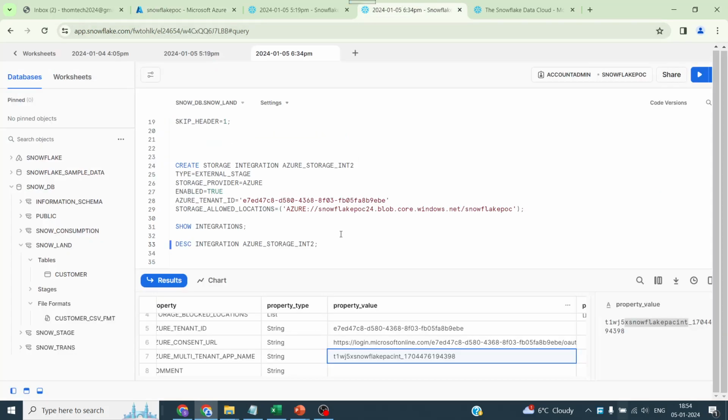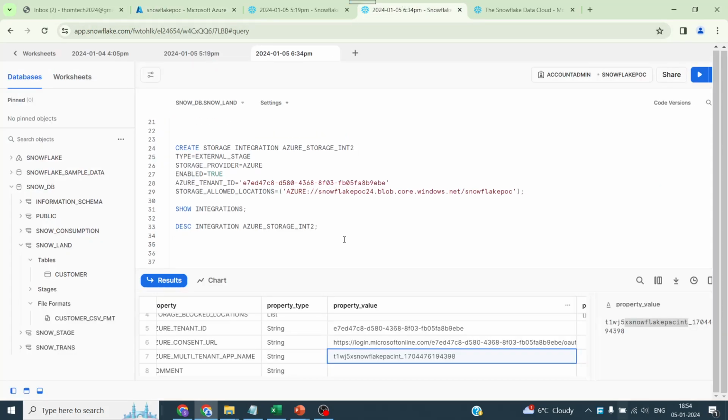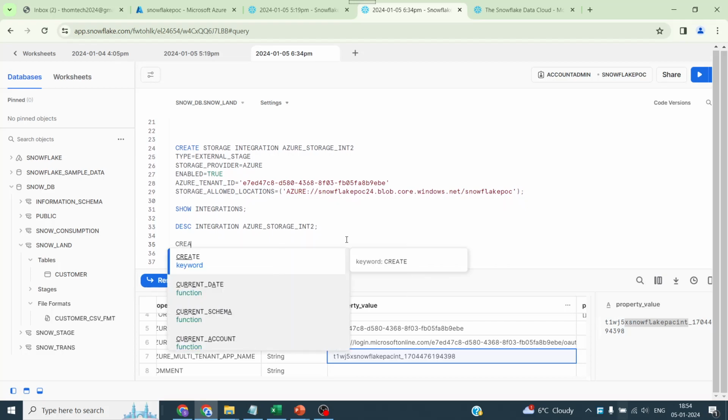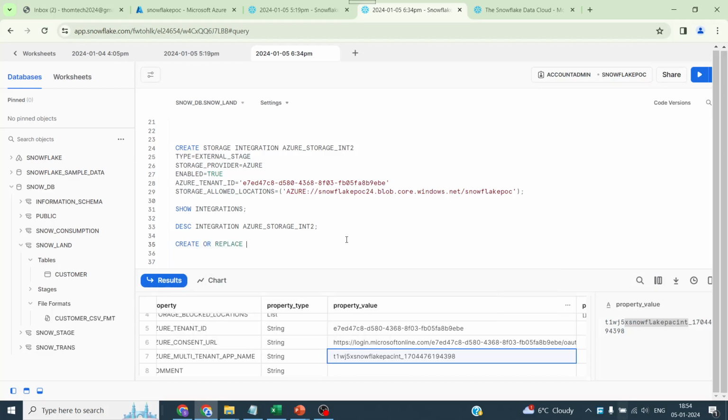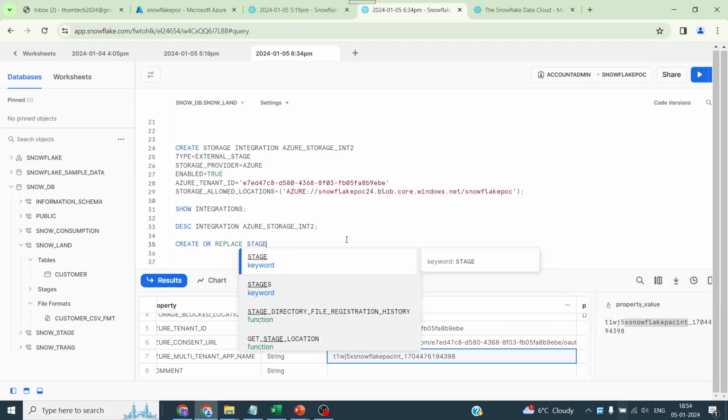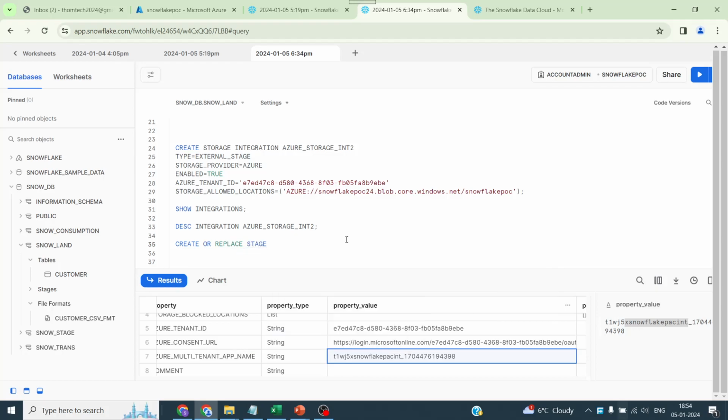Before that, the final step we need to do is create or replace stage. Okay, my Azure stage 2. So now we are trying to create a stage pointing to our storage account and location.